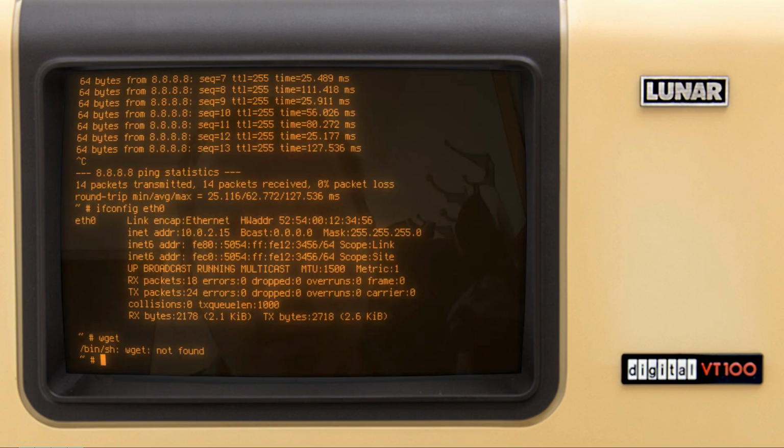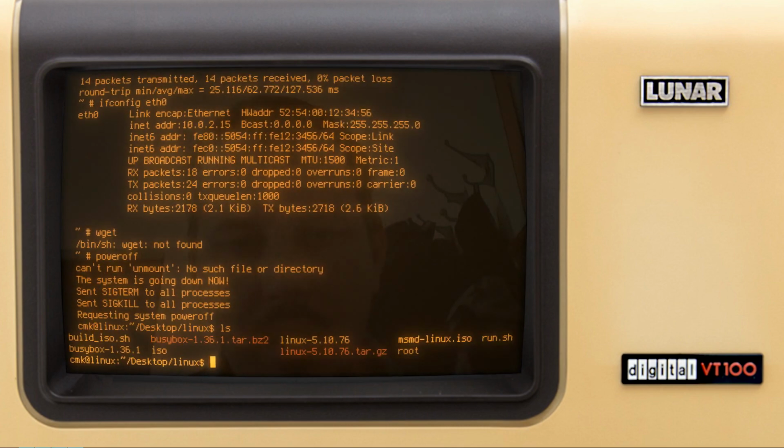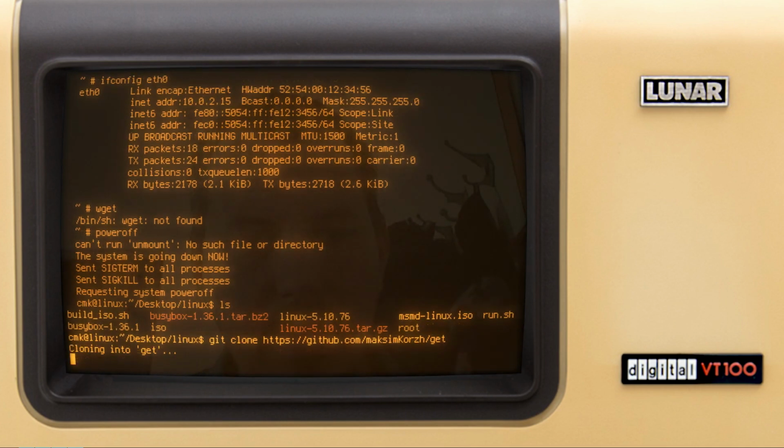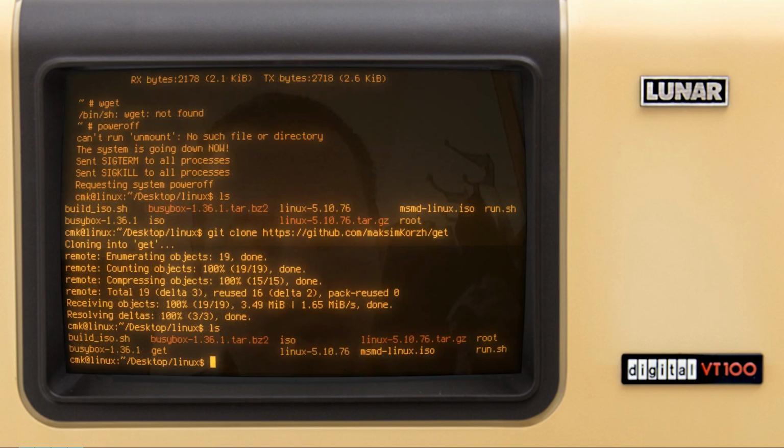We'll now install a couple more packages into our newly created Linux distribution. So let me just power off from here. So yeah, we are in the current working directory now, and I can simply say git clone https://github.com/my username/ the utility is called get. Okay, and here is the get.